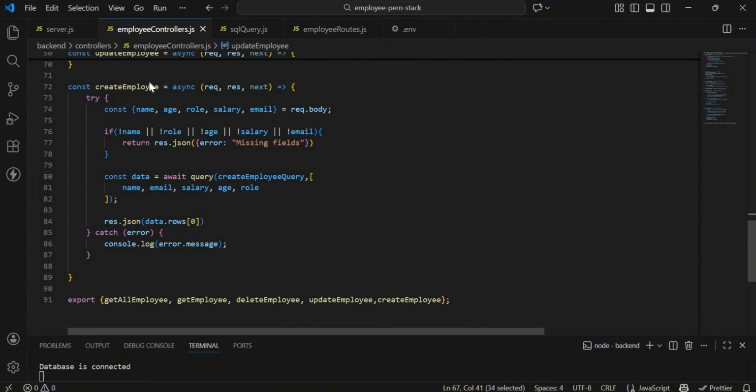Now to the main gist, which is to create employee. We need to extract the employee details from the request body. They are going to be filled via a form, and also we need to ensure that no field is missing.